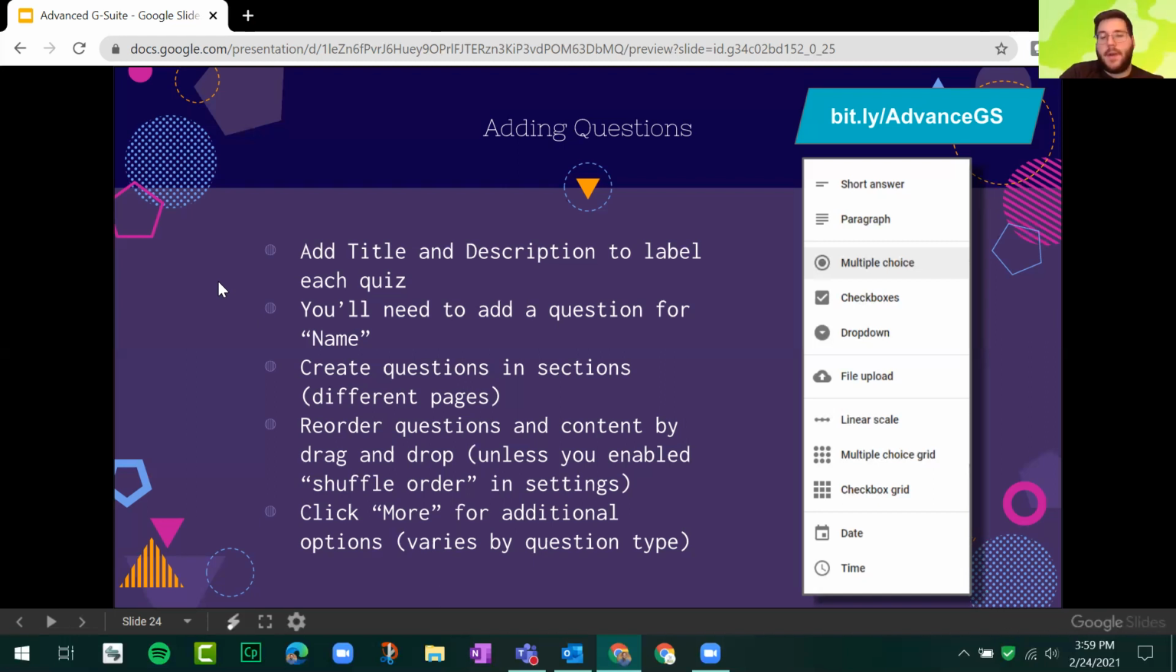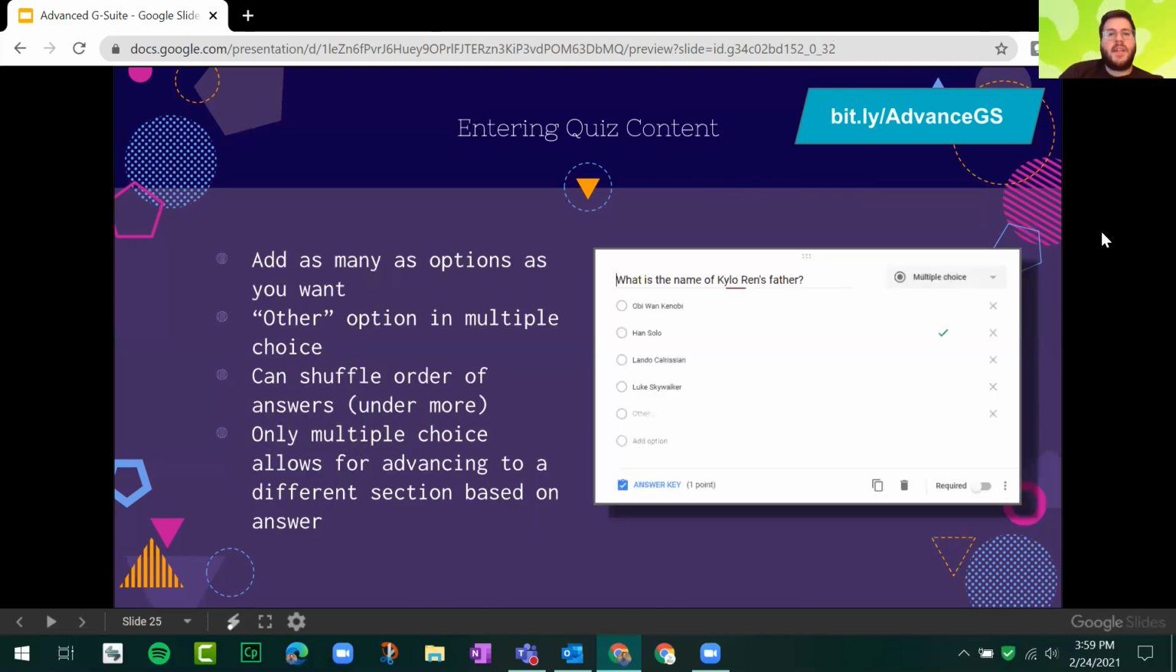You can still ask those other types of questions when you're doing a Google Form quiz. They're not going to be auto graded, but you can still use them. Then you can just grade them manually. All right. And again, we covered this in more detail in the basics session. Okay. Then of course, entering quiz content, you can add as many options as you want for those multiple choice or checkbox questions. The other option in multiple choice questions allows students to fill in an option that doesn't match with what they wanted to say.